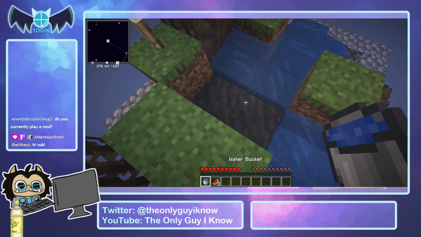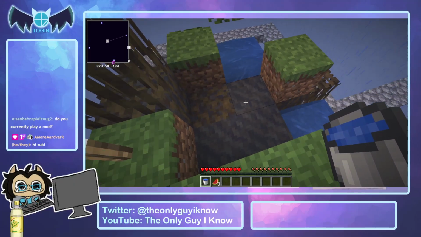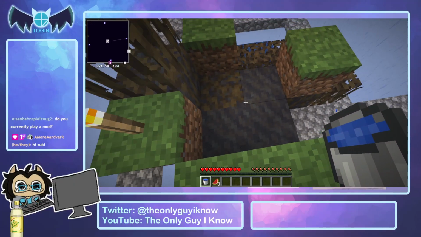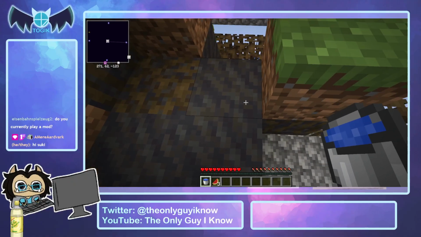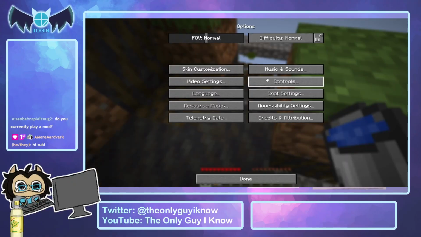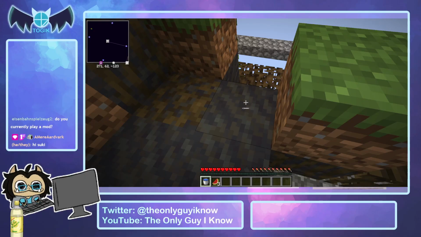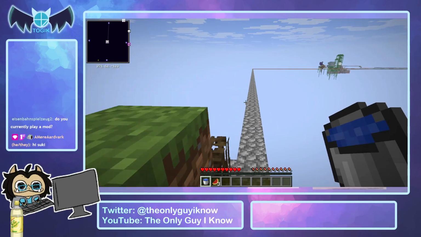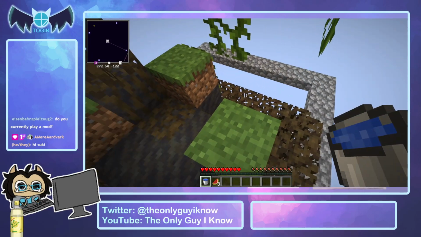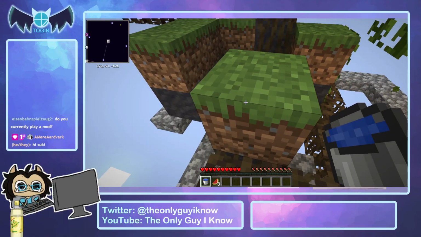Oh, I'm confused. Oh, was that not the source block? Were there 4 source blocks? Did I just mess up? I just messed up, didn't I? Oh, let me change my settings again. My controls. Toggle. If I have that on toggle, then I don't have to worry about falling down on the slabs. That's been my particular strat. Not falling down on the slabs.